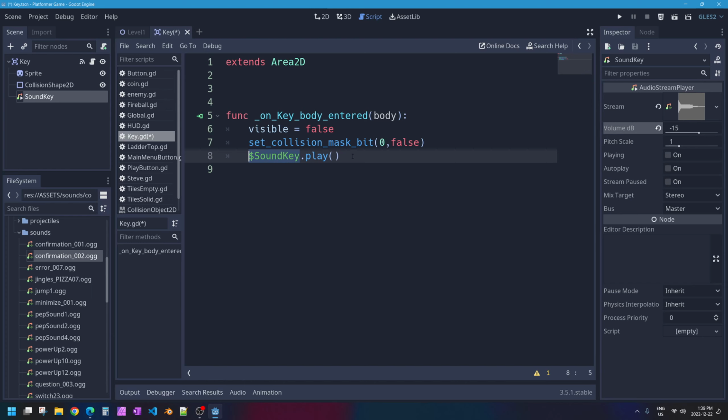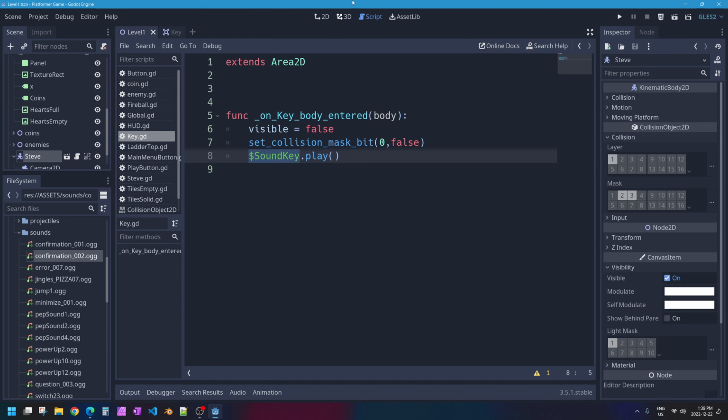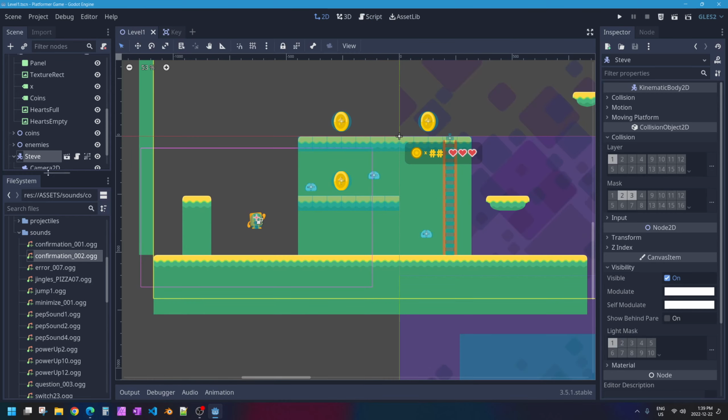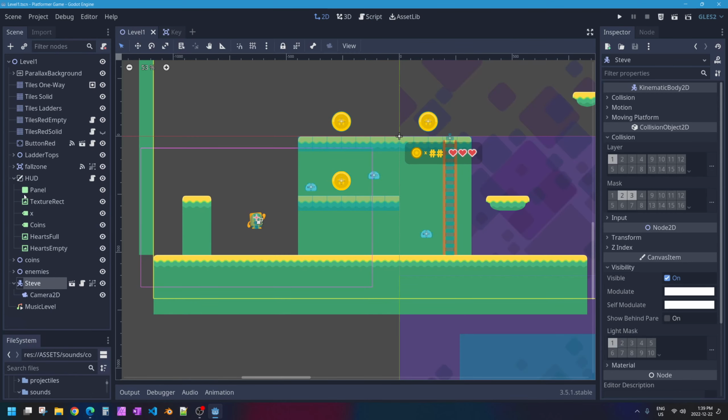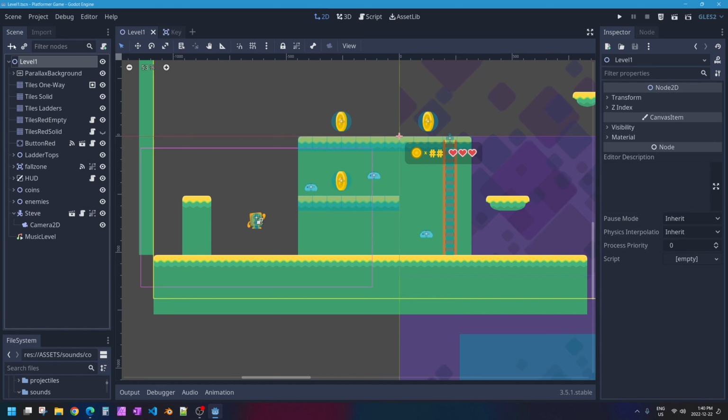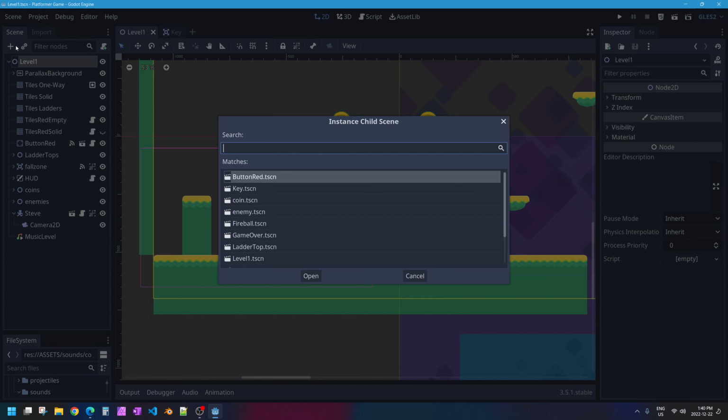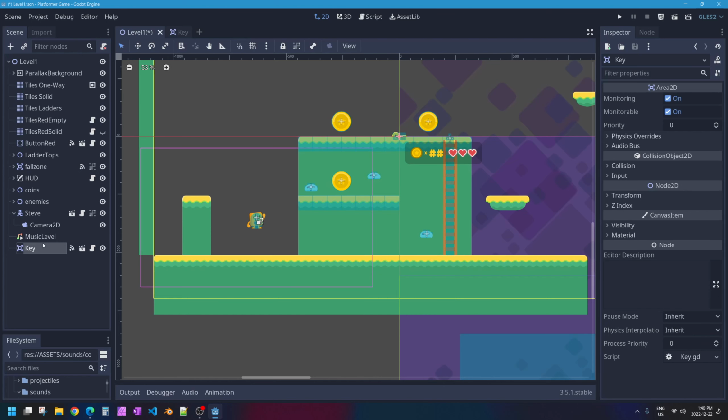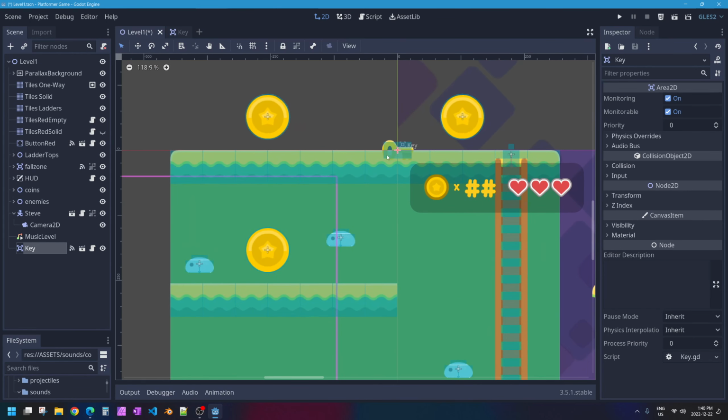I'm going to press Control S to save. I'm going to go back to my level 1. I'm going to go and look at my actual scene. If you need to pause the video to get that, please do. But I'll go back to my 2D scene, and I'm going to go into my scene tree over here. I'll select my root node, and I'm going to link in or make an instance of another scene, in this case, my key, and I'll press open. So now I have a key in my scene tree, and it is right here.